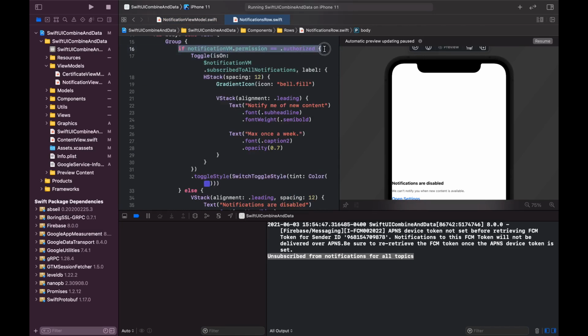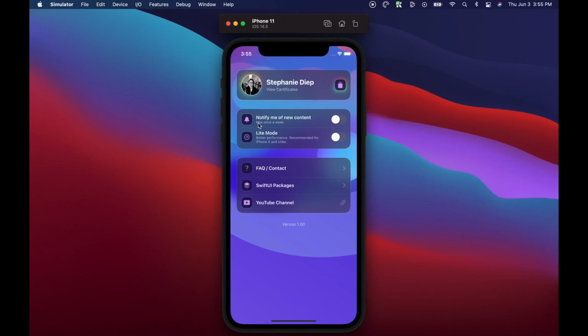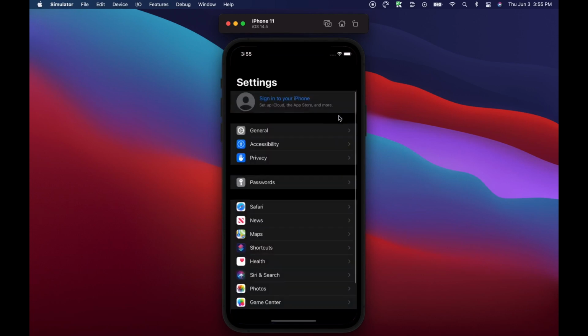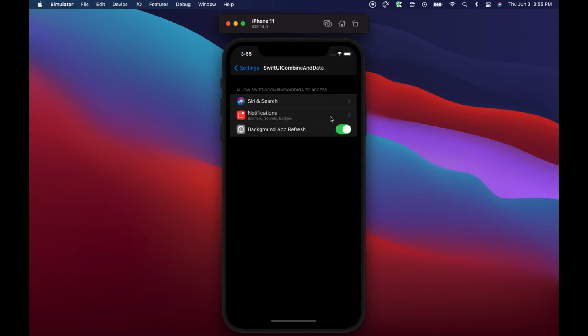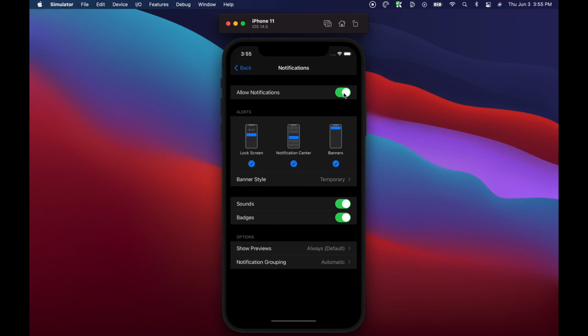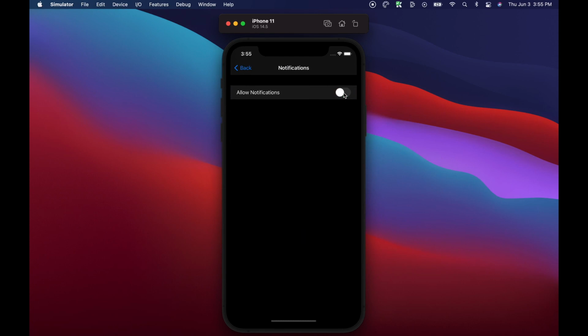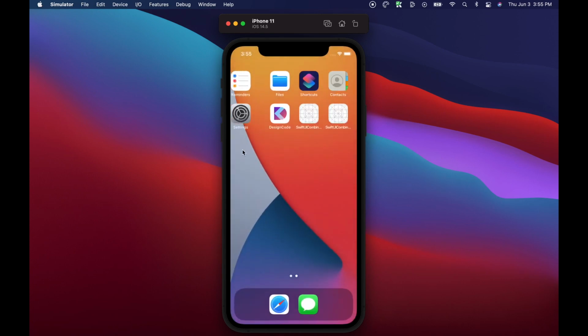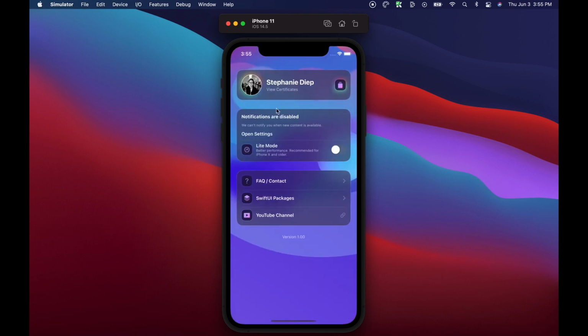Now let's see our if-else code in action. So as you can see, I can see the toggle right now because I allow notifications for this application. Let me go to the application settings and then click on notifications, and turn off the Allow Notifications toggle. Then I will go back to my application. And you can see that now notifications are disabled. It says we can't notify you when new content is available.